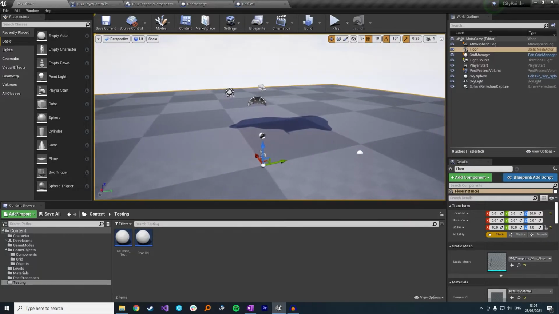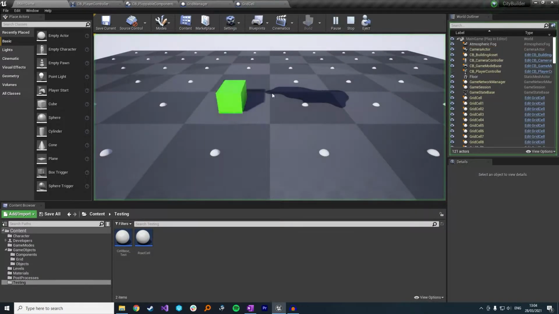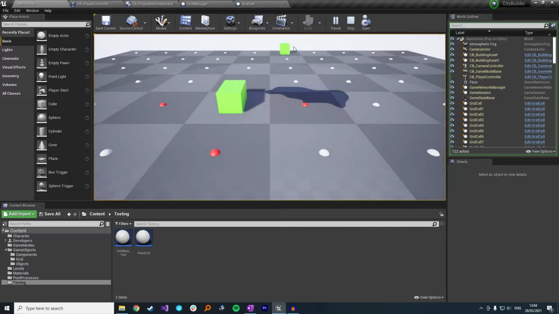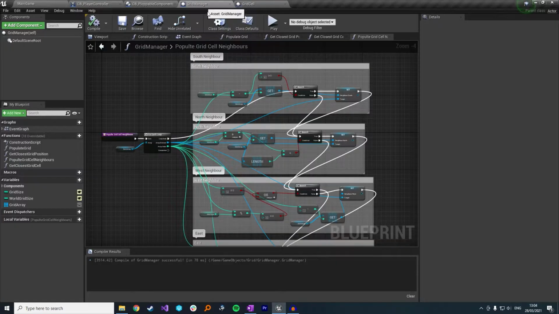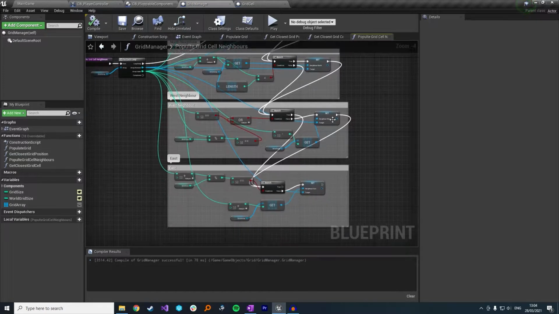So just before we get into the video, I do need to make a quick change to what I made last video. In the last video, we set up a grid cell and it kind of knows all its neighbors. I actually got this the wrong way around a little bit. Basically, south and west are the wrong way around and north and east are the wrong way around.